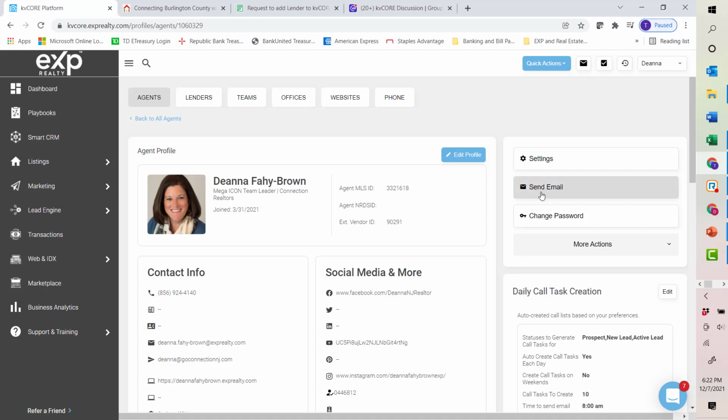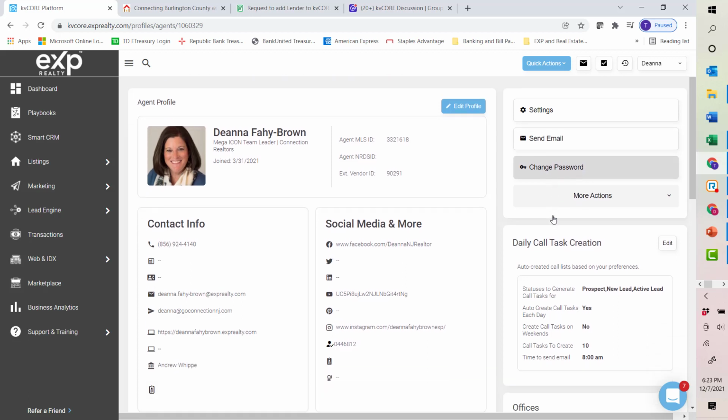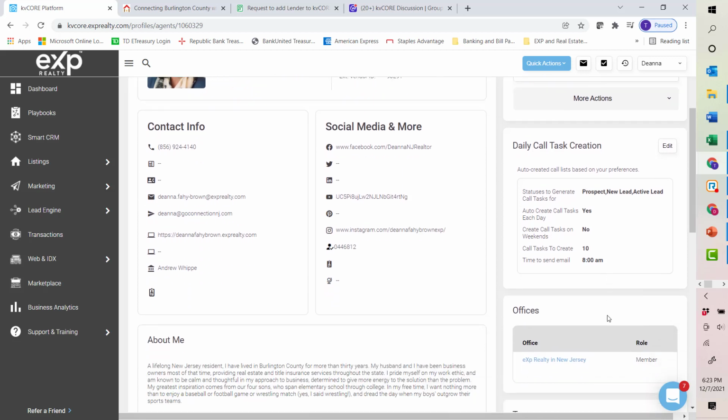Remember, send email was where we sent a test email so that you could visualize the experience from a recipient's end, from a client's end, what it would be like to receive an email message from you. You can always check your email signature that way. You can also change your password here from your profile page as well. This next box, the daily call task creation, is just reflective of all of the settings that we reviewed up above by clicking on that gear settings button.